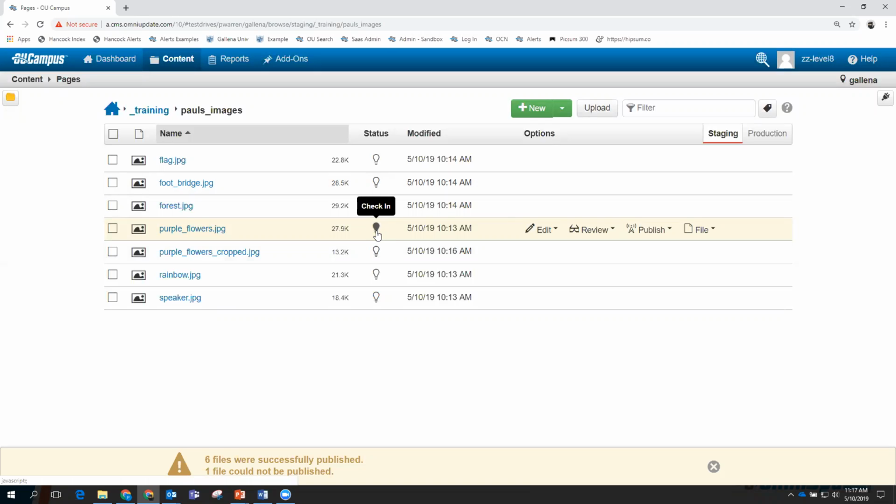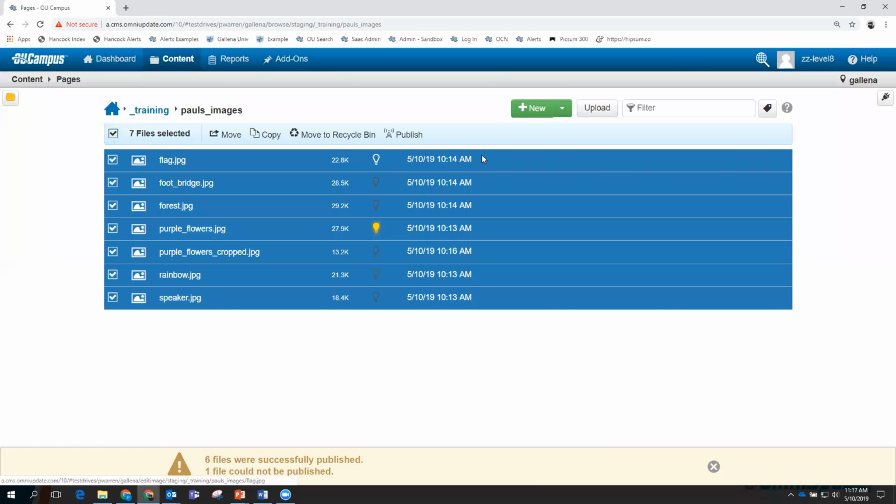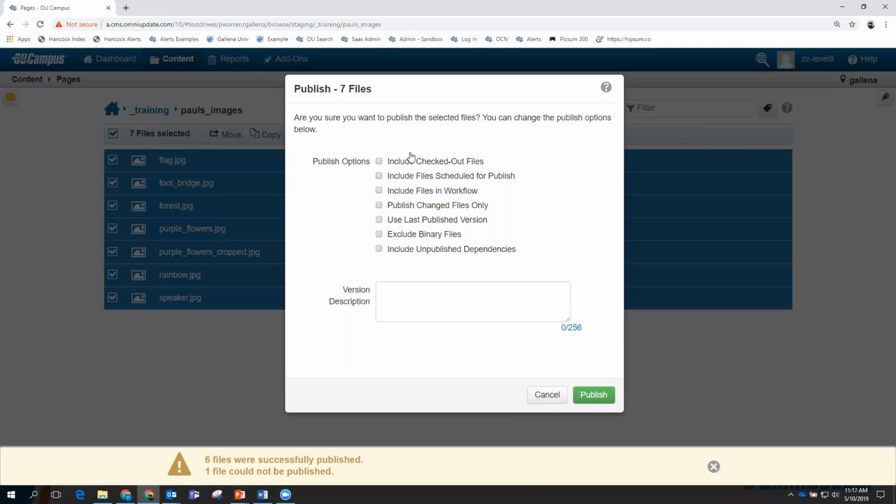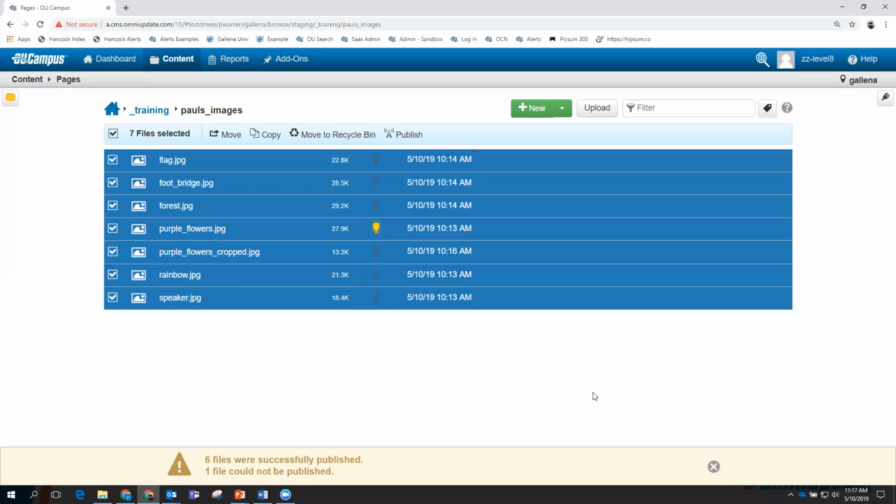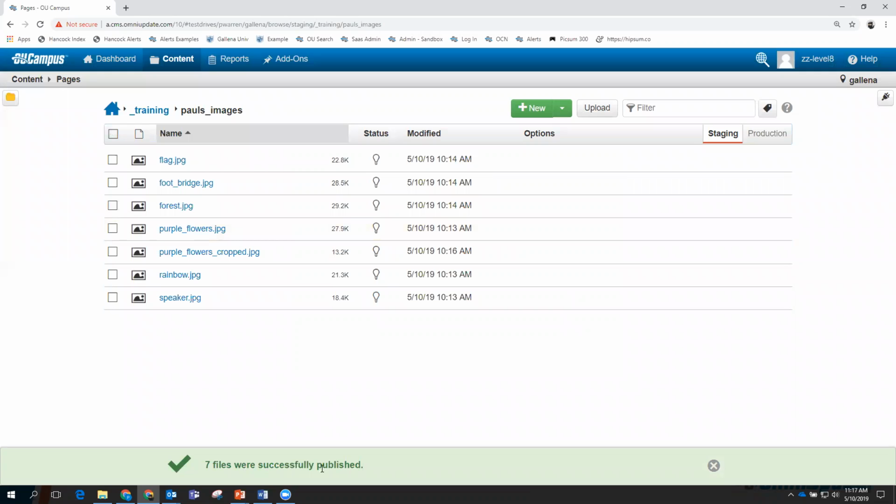So in this case here, what I want to do is when I go through and publish, so let's go ahead and republish these again. So we'll select them here and we'll click on publish. I now have an option here to select include checked out files. So I'm going to go ahead and select this time so it'll pick up that purple flower one that's currently checked out to me. And we'll go ahead and publish. So now it shows me that all 7 files were successfully published here.